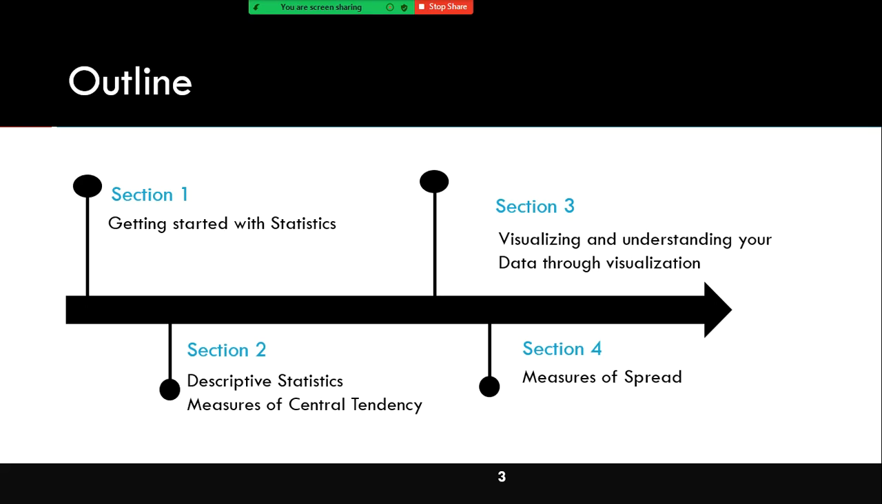In section 1, we'll get started with an introduction to statistics, and help you understand the branches of statistics and the scales of measurements and so on. In section 2, we'll discuss descriptive statistics, the branches of descriptive statistics such as measures of central tendency and measures of spread. As part of measures of central tendency, we'll walk you through the business applications of mean, median, and mode, what is an outlier, and so on.